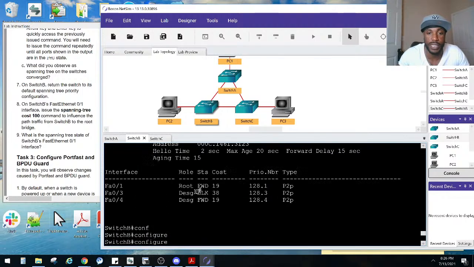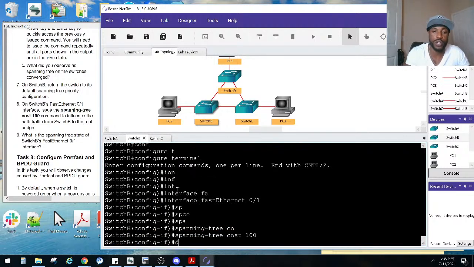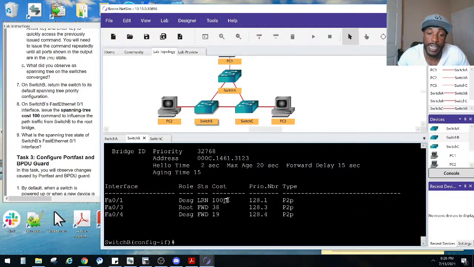Well, last time it was forwarding with a cost of 19, and it was a root port. Now, if we do a show span, it is learning now. It is a designated port. Now we have a new root port, and then the cost is 100. We're still learning. Run it again. Still learning.